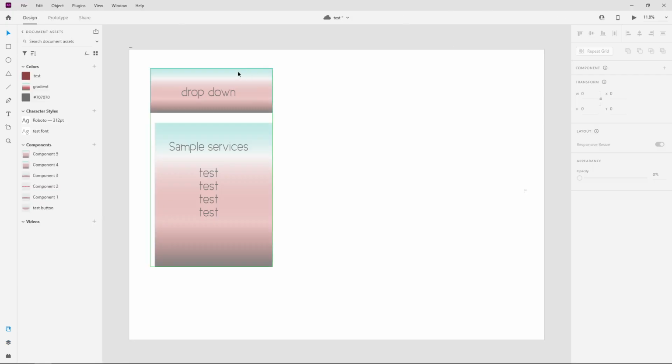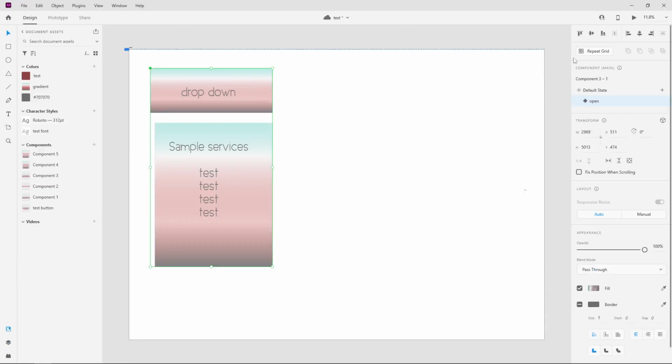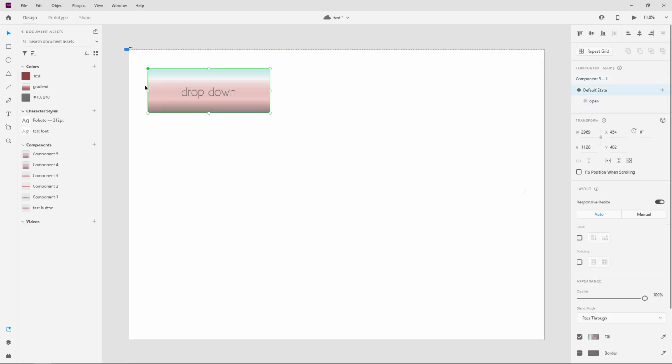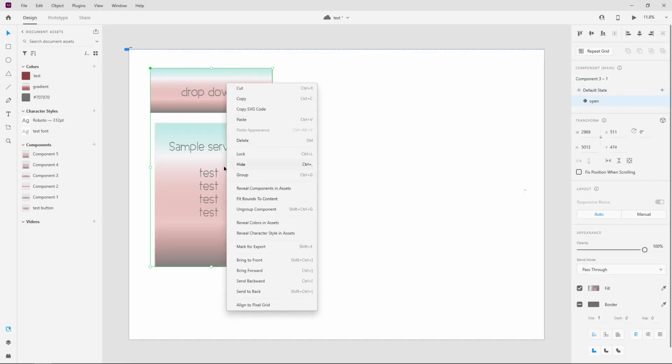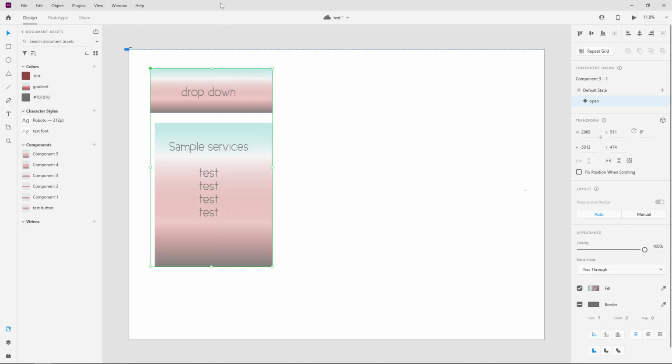Select both the trigger element and the drop-down list. You'll want to convert them into a component by right-clicking and selecting Make Component. Or you can use the shortcut Ctrl+K if you're on a PC or CMD+K if you're on a Mac. By doing this, the trigger and the drop-down list are now fused together into a main component. This is a powerful feature that really brings your design to life.